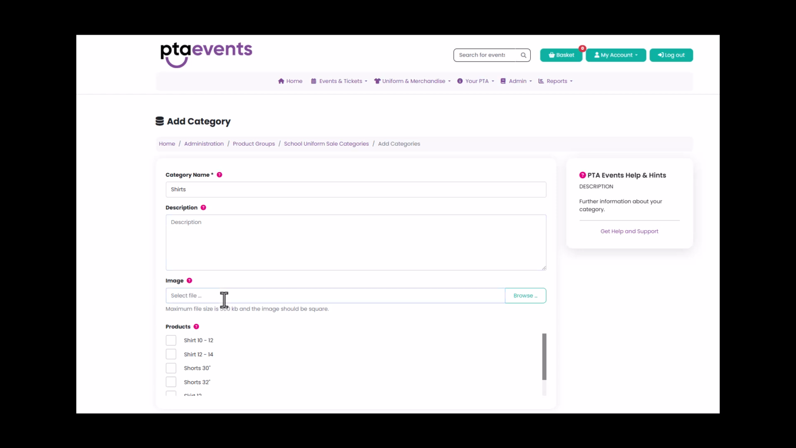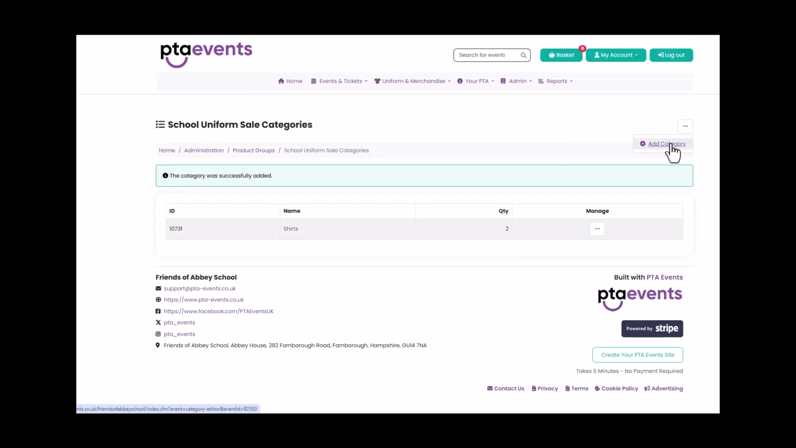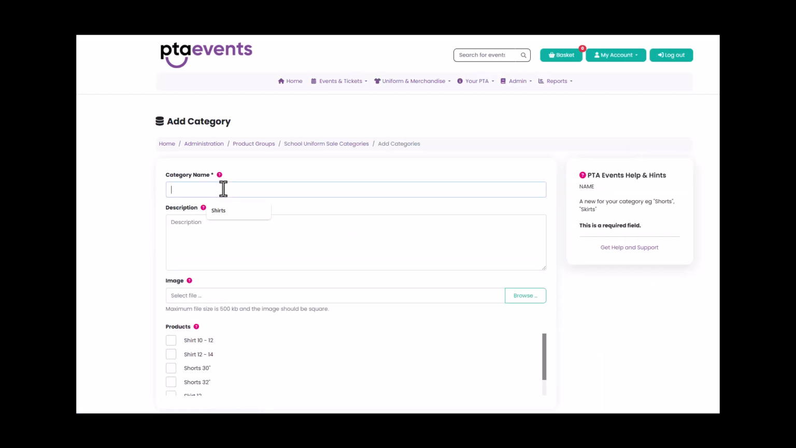Then select the products you want defined in the category by checking the checkbox next to the product name and click the Add Category button. We'll repeat this process for 2 further categories.